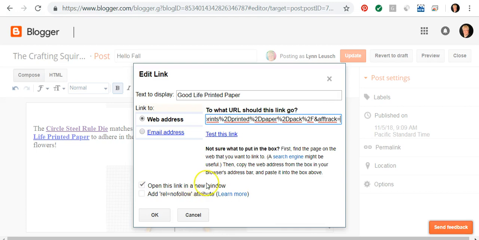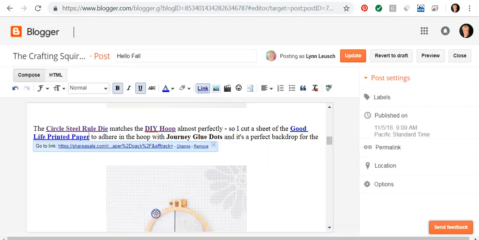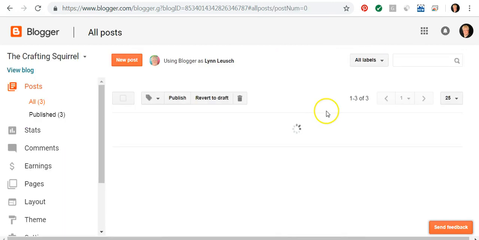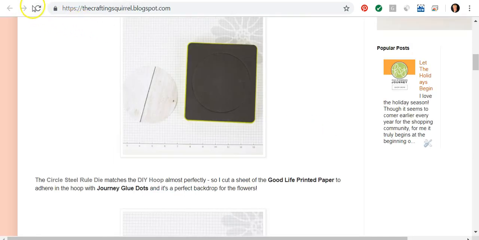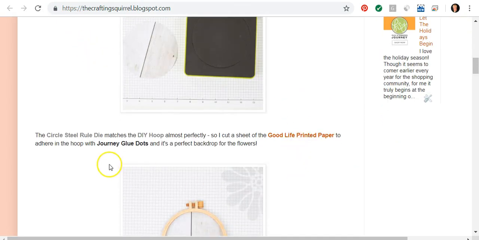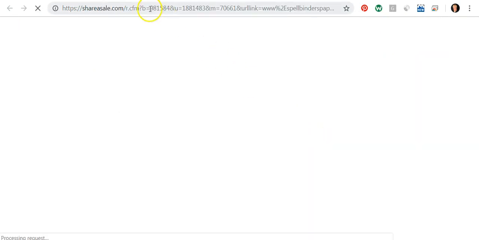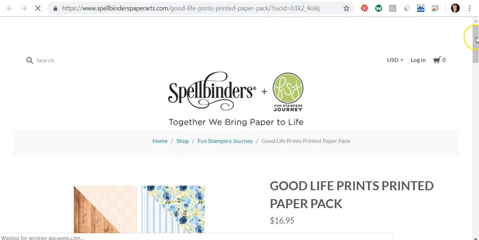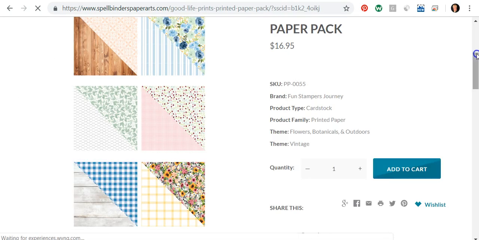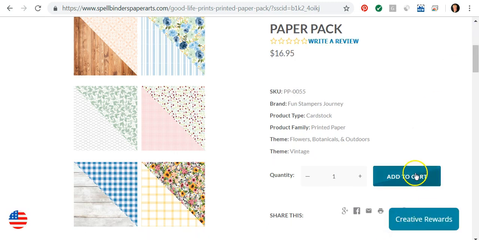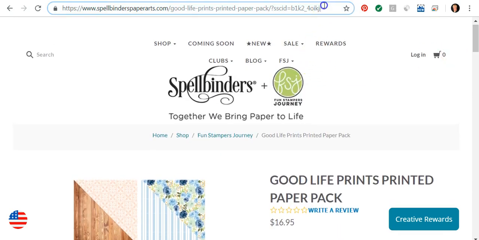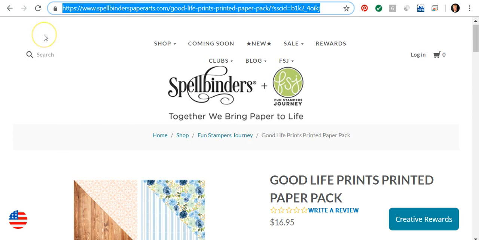and I want to open this link in a new window. I still want to do that. I'm going to click OK. And now I'm going to update. I'm going to go back and see if it took. So I'm highlighting it. As you can see right here, this has now been created a link. I'm going to click on it, and it now takes me to the Good Life paper pack. And when they select it, add it to their cart and purchase it, again, I will receive a commission on it because this is specifically attached to my Share a Sale account.